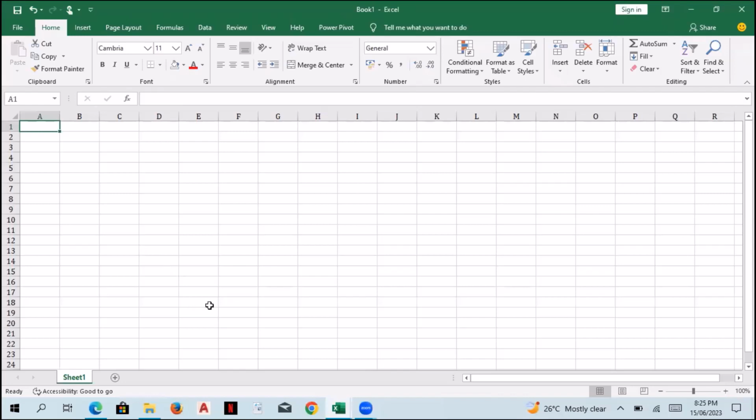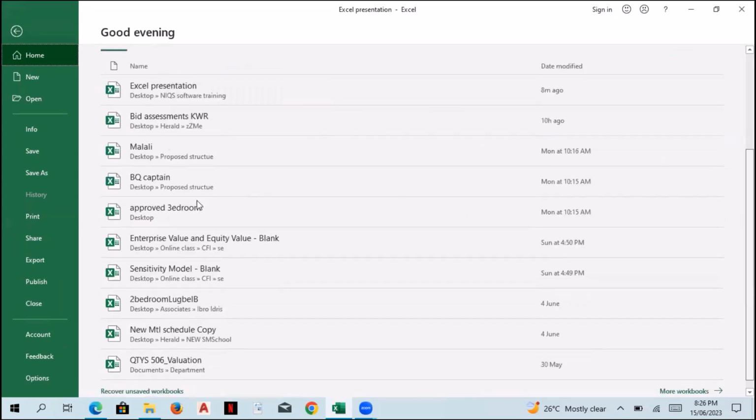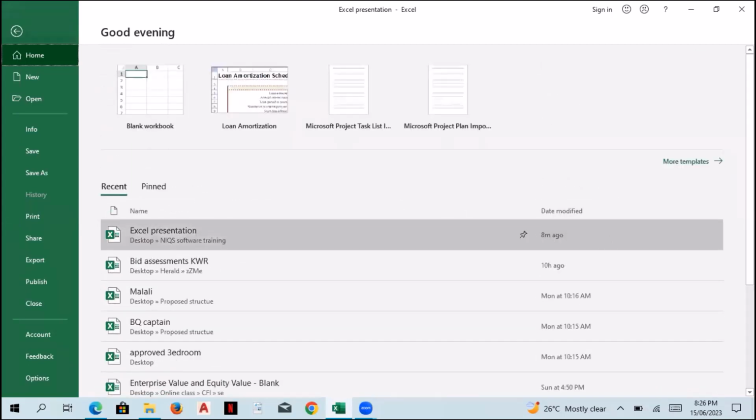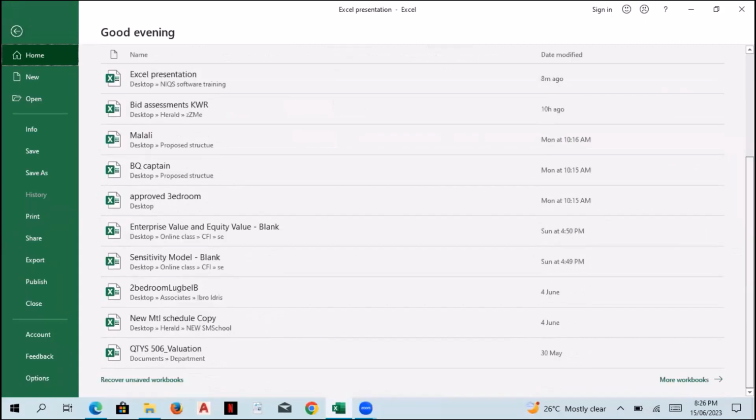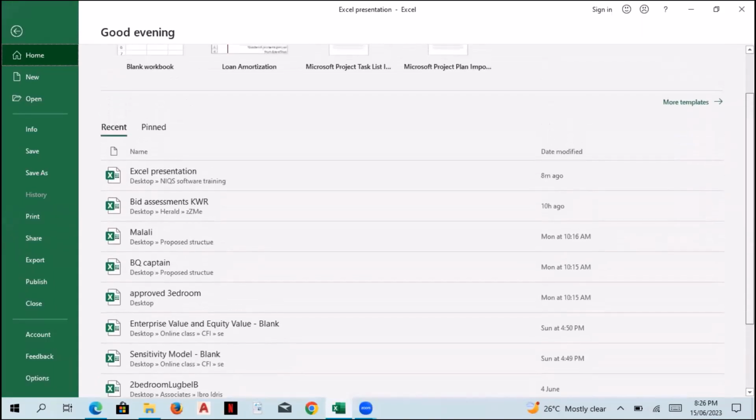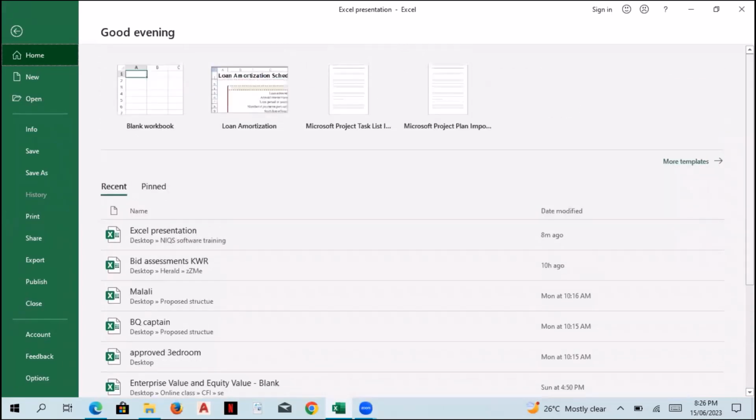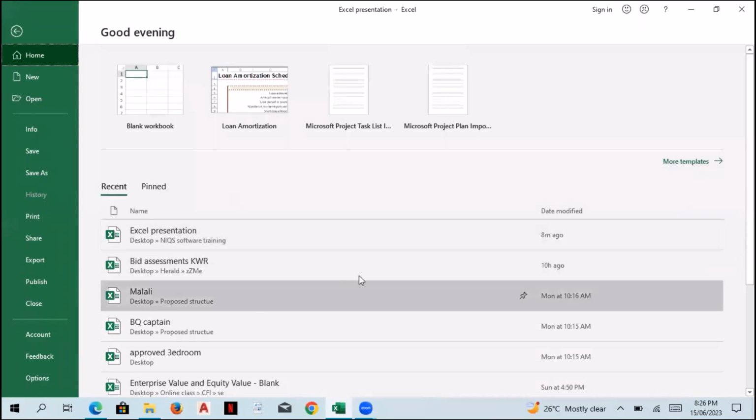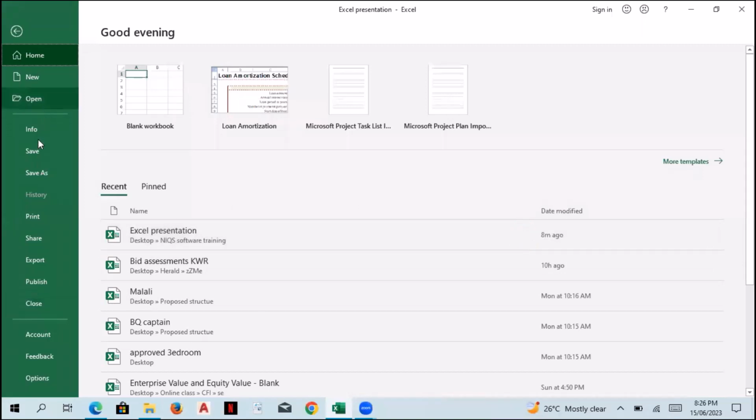Well, I won't be needing this for tonight. These are some of the recent works I've done, and say you have one of the workbooks that you want to pin at the top because it's very critical and you want to always make reference to it. You can just come to this recent list and then pin. You see there's a pin somewhere here, and then pin that work that you have.